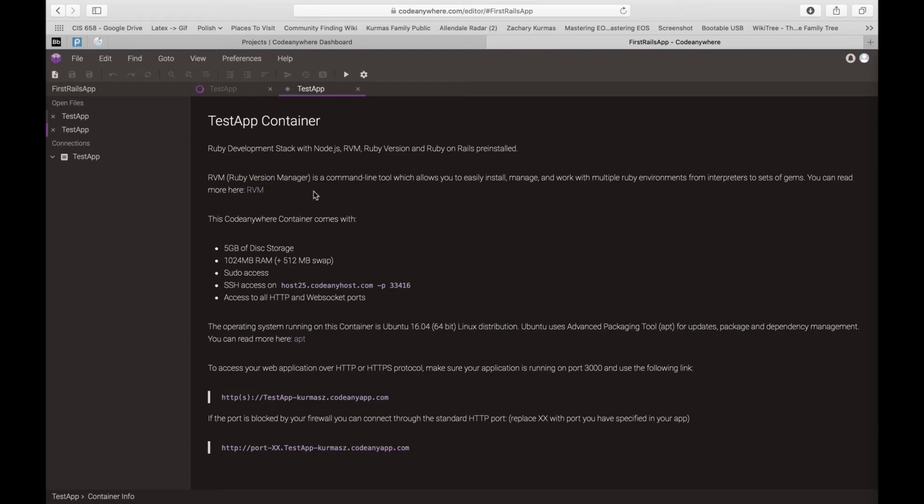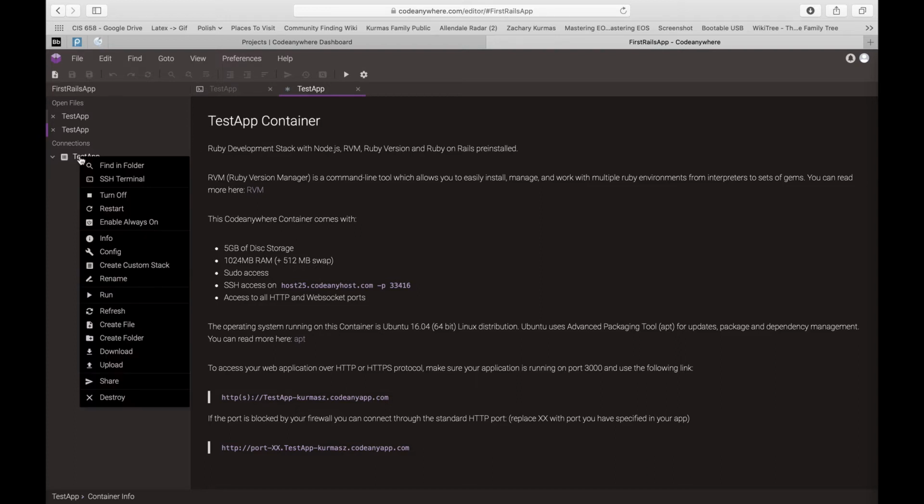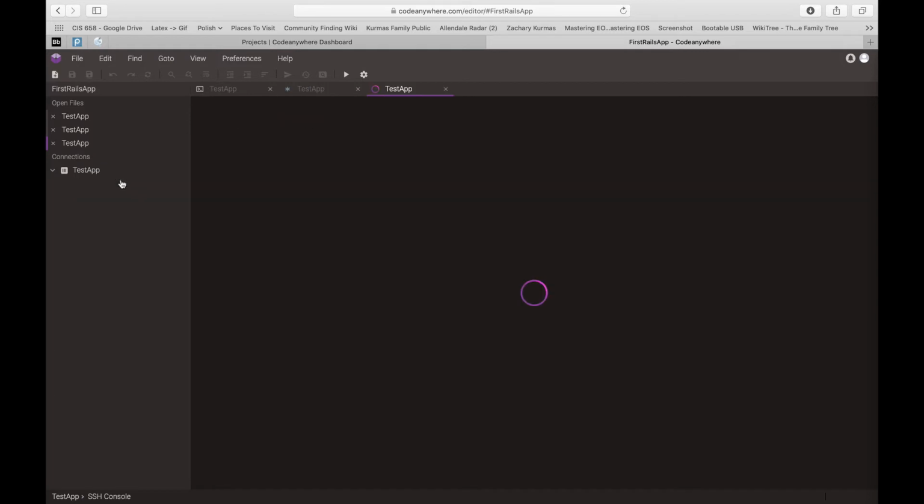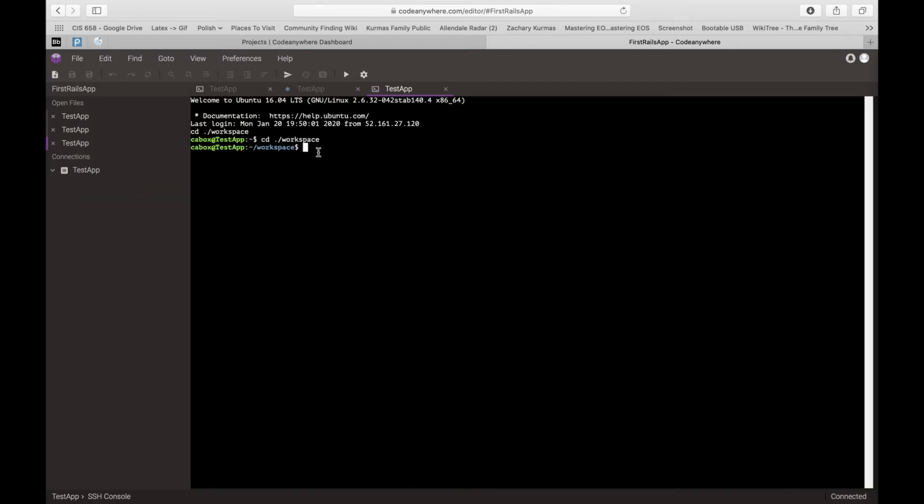And then when it's ready to go, you'll see an info page here describing that container. And now I'll right click on the connection here on the left, and I'll go down to SSH terminal. And that will give us the command line that we're going to work with.